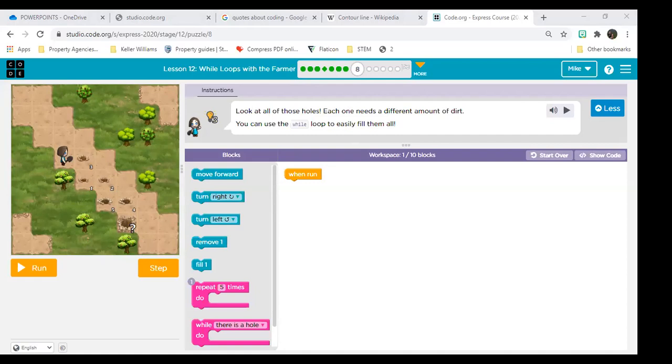Okay, guys, if we get something like this where there's a whole bunch of holes and we are not quite sure what we do, remember what I always say, let's just code our first step.